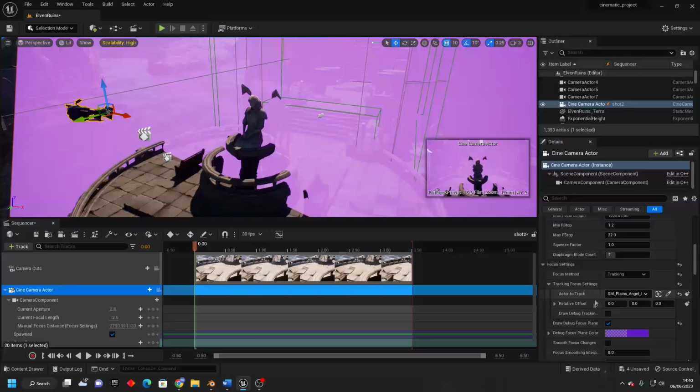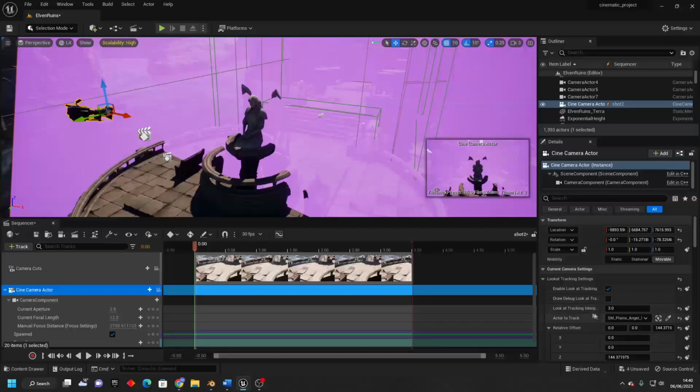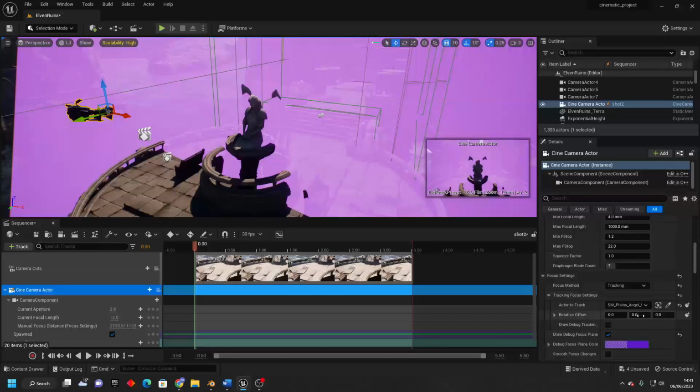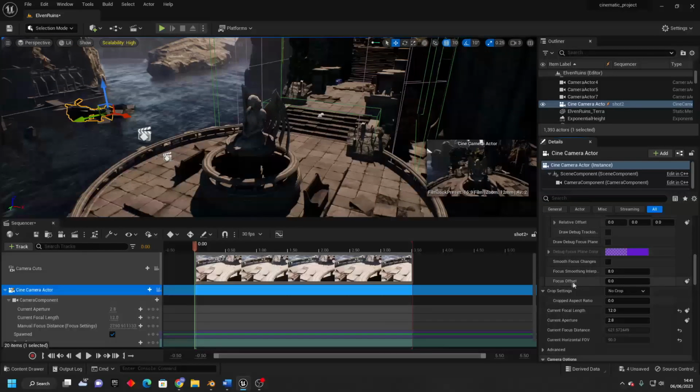And again, we can add a relative offset if we want there to be an offset to the focus. And similar to how we have this look at track interp value, we have an interp value for controlling the focus, for how smooth in you want it to sink in and out.